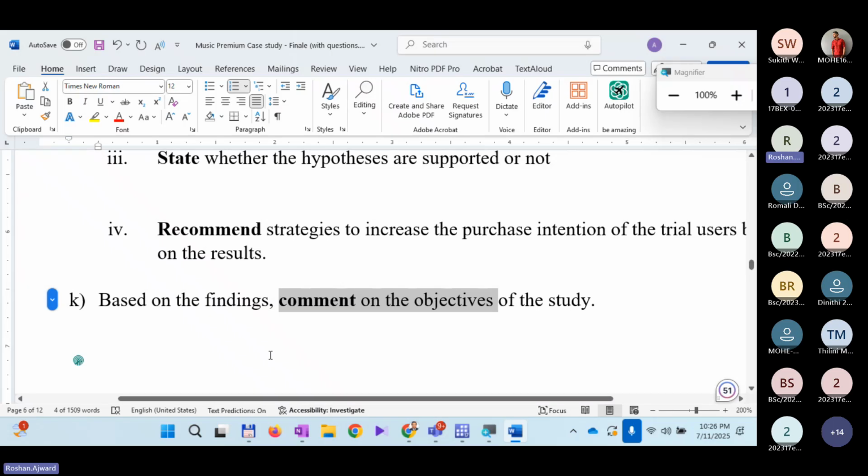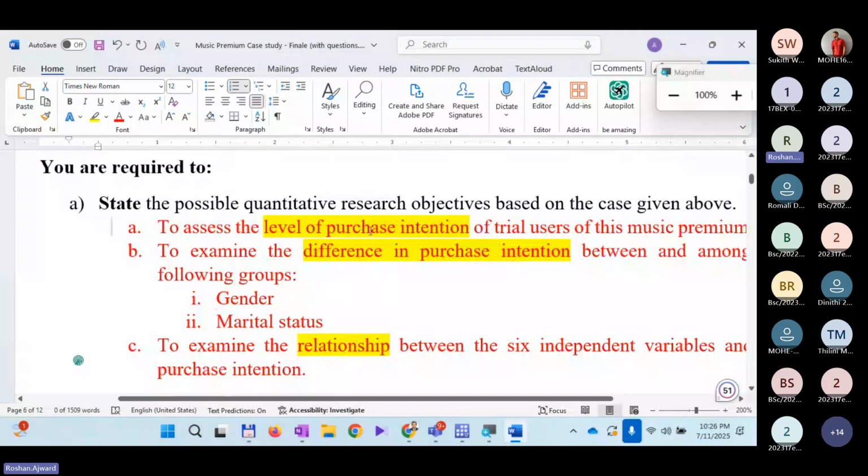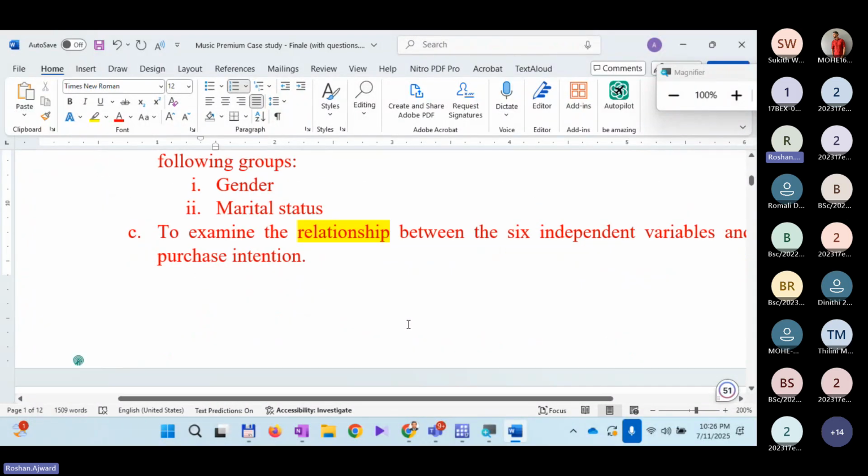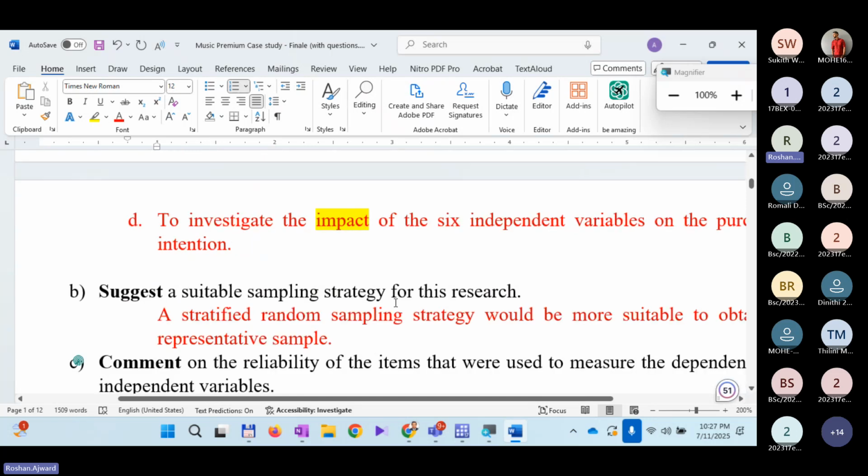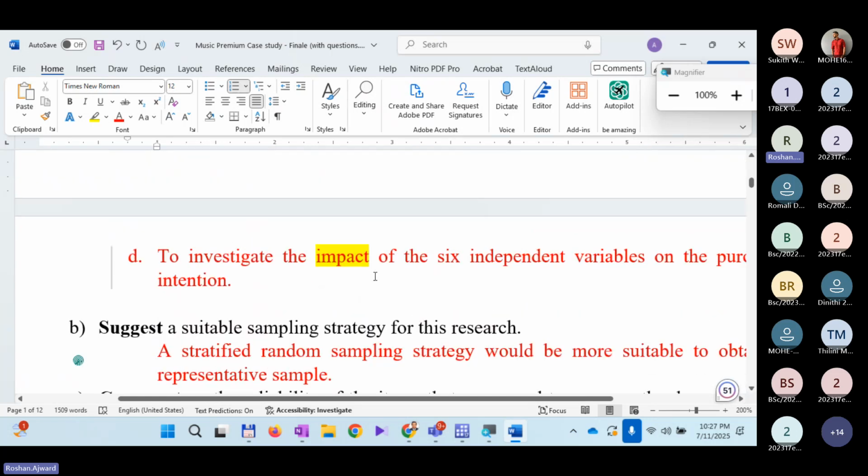You can see these are the four objectives. Level, like value: descriptive, we see the level by descriptive statistics. Differences: we did t-test and one-way ANOVA, even Bonferroni as post-hoc analysis. Then we looked at the relationship by performing correlation analysis, and we looked at the impact. We understood there are only two independent variables that have a positive impact on the purchase intention of this music premium app.